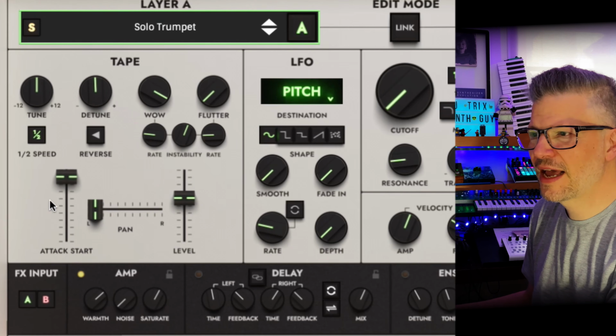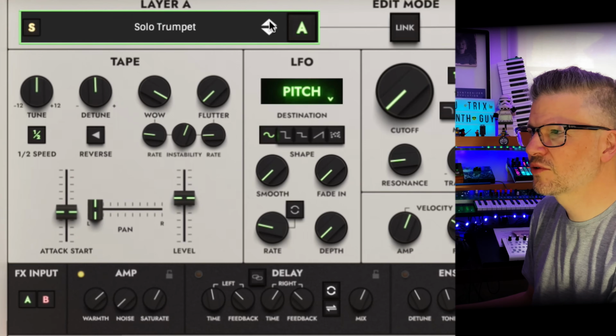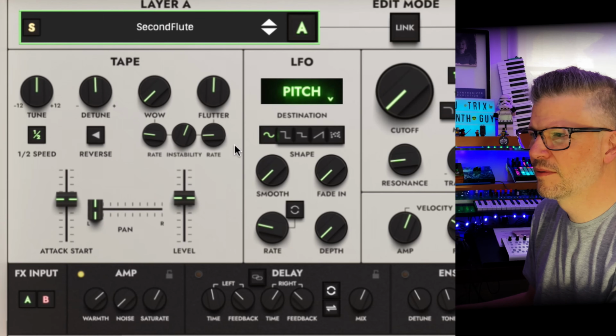So the attack, let's say we're going to try another type of sound. So we hear the wow, we hear the flutter.